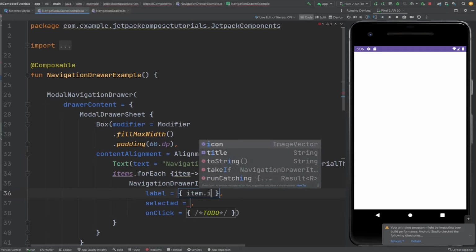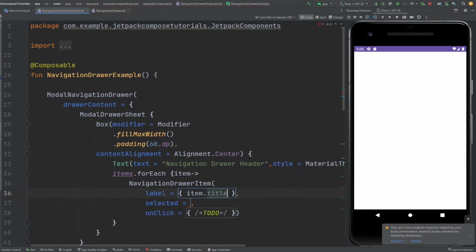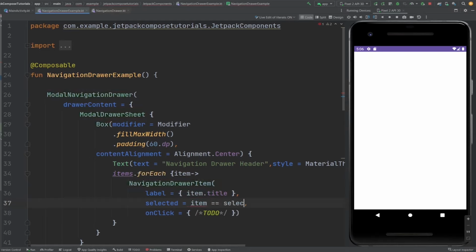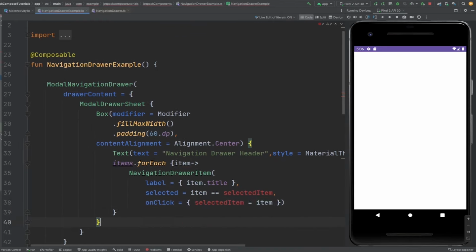So label is item.title, and selected is whether it is selected or not. For that purpose we need to check if the item equals the selected item or not. Now what is the selected item? We need to create a variable for the state, for holding the state of the items. Okay, so that's it. And on click I want my drawer state to be changed, and also the selected item to be the item, whatever the item equals. So this is it. Now we also need to provide the icon, because we created an icon.